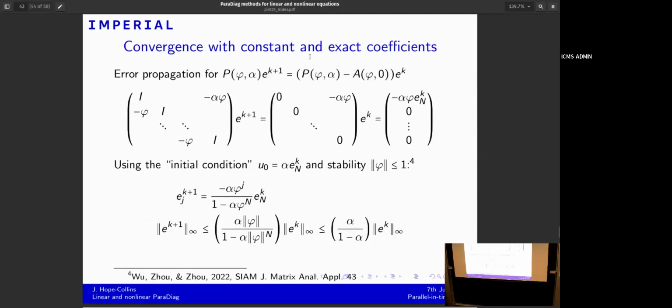So if we now look at the convergence rate for constant and exact coefficients, so matching in the preconditioner and the matrix, the right-hand side is very simple because they differ only in a single element. So we can then work out an expression for the error at the next iteration as an expression of the error at the current iteration, and you end up with the standard ParaDiag convergence expression, which is this paper where they showed this for any stable time integrator, so where the magnitude of phi is 1 or less.